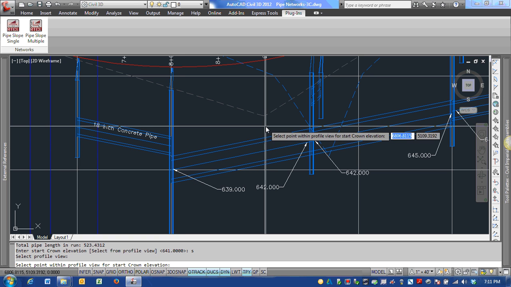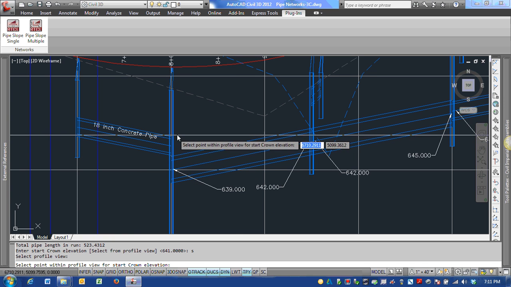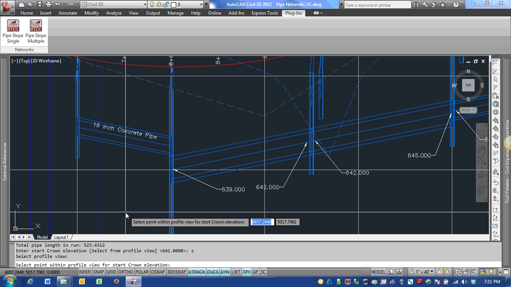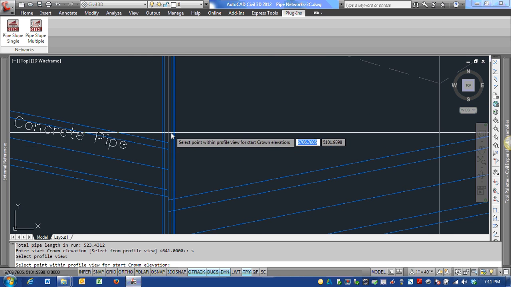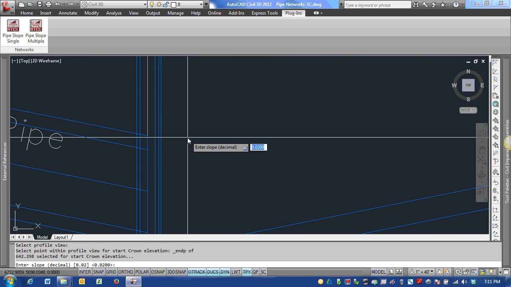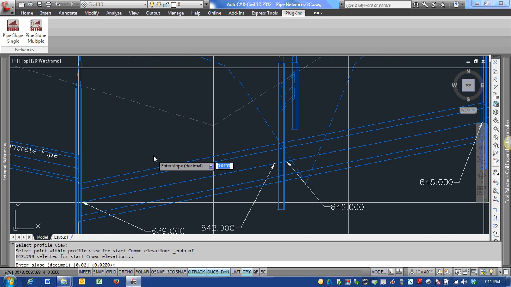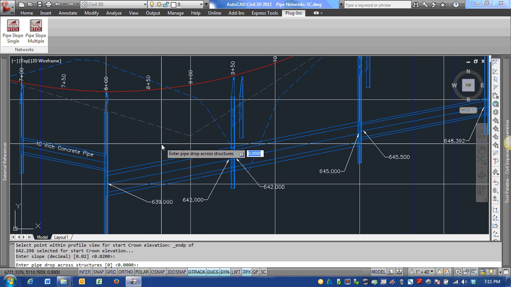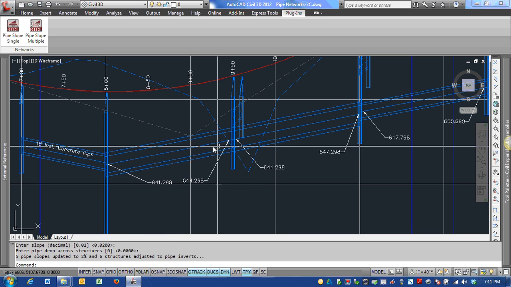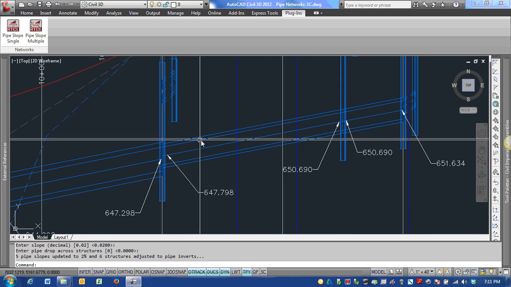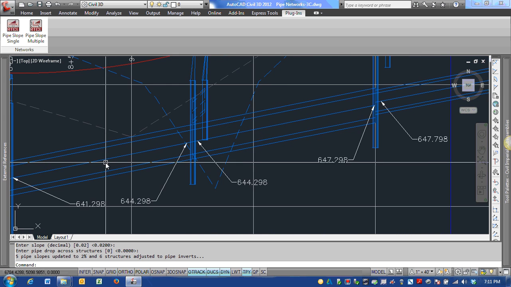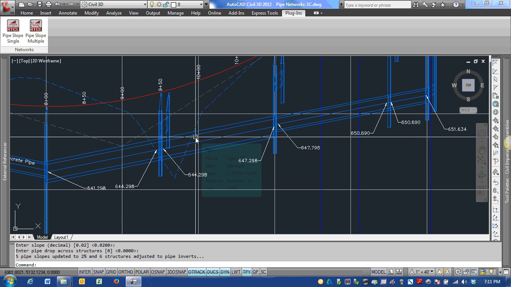You have to pick the profile view that you're working with, and then we can pick a point anywhere in this profile. And wherever I pick, it's going to inherit the elevation of that point and apply it to this pipe. So it doesn't really matter what the station is. So I picked 642.298 as my point. You'll see all my pipes adjust accordingly.